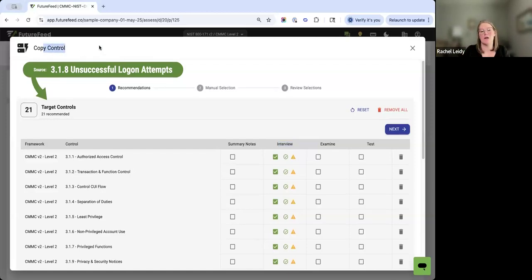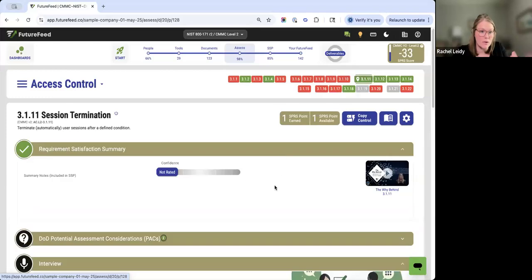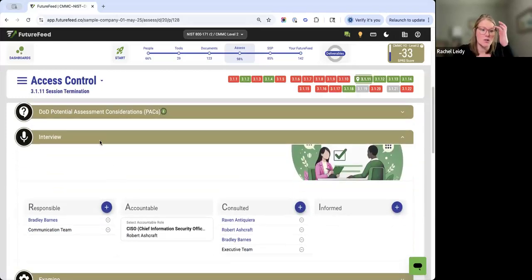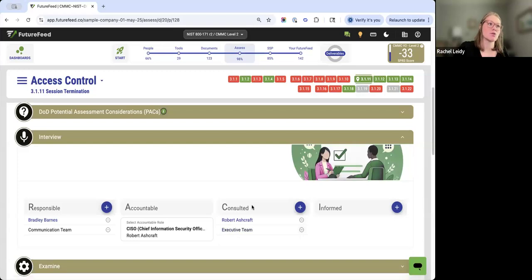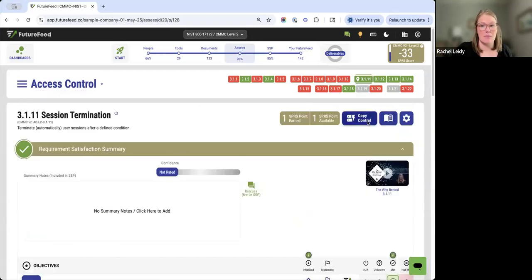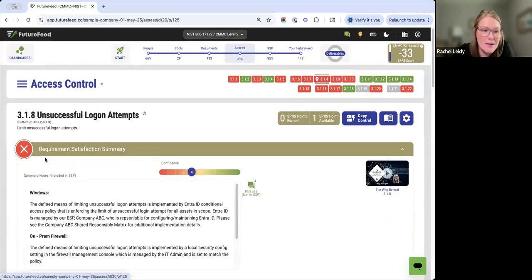is simply meant to help you populate FutureFeed a little more quickly. Of course, when you copy this data over, you would go to that control 3111, read it, and clean up the connections. So if I've copied data over and I read this control, maybe Raven doesn't need to be identified here, so we'll just clean up some of those connections. But that's the copy control functionality. All right, and so we got through one section here.